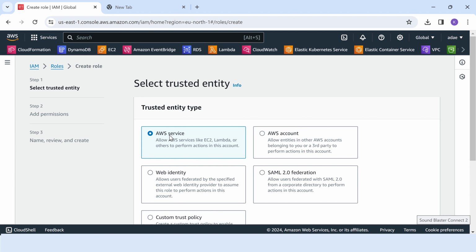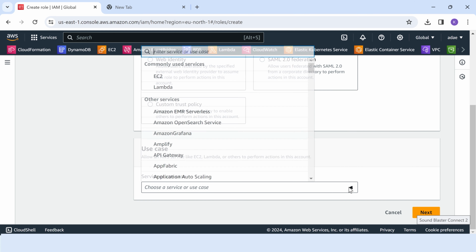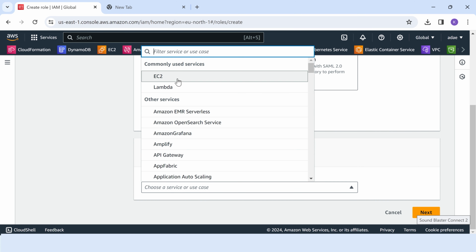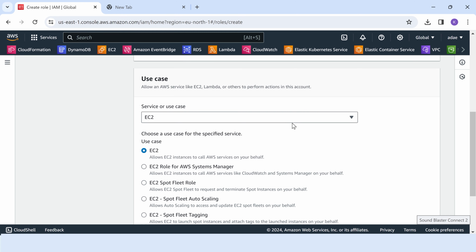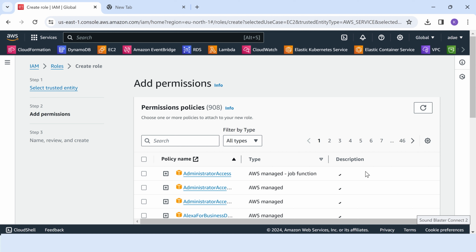After that, it will ask us what we want to do. Do you want to use a service to assume it, or do you want to use an AWS account to assume it? For us, we want to use a service to assume it, and the service is the EC2 instance. We scroll downwards and we choose EC2. After choosing EC2, we scroll downwards and select the next button.